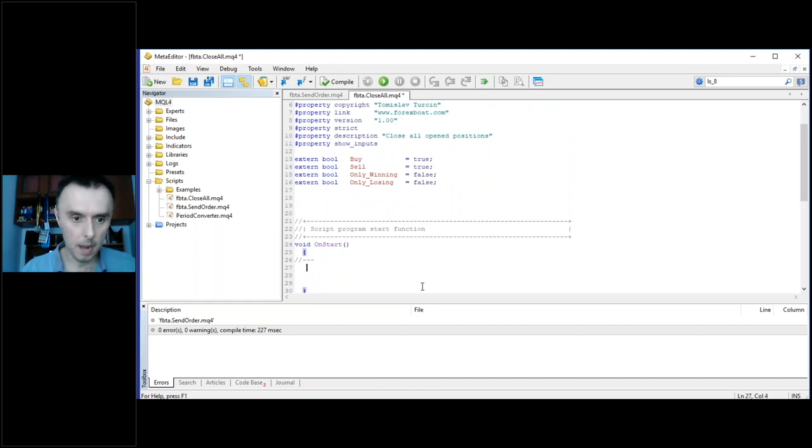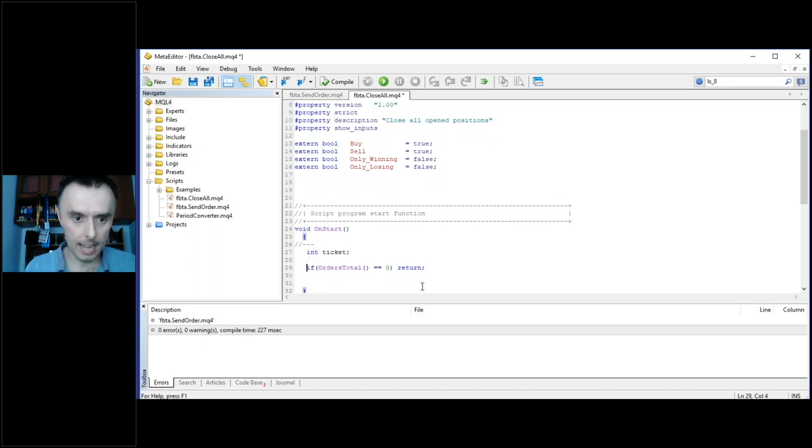In our function body, we will put the declaration of the variables. We will have the integer ticket number, the number of the order. Imagine if we are entering the script and there is no open order, so we will prevent the script from wasting the time of our machine. If there is no open order, it will return and do nothing, it won't bother itself with passing our code.